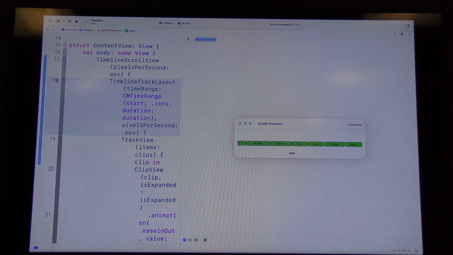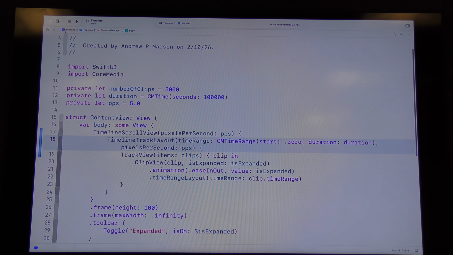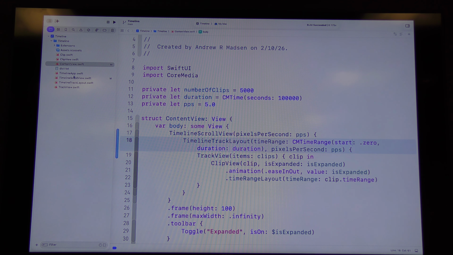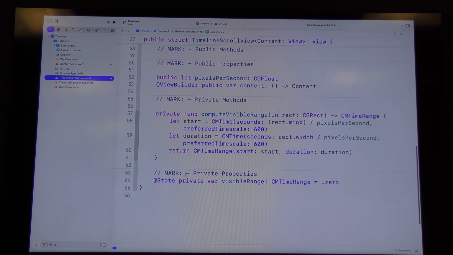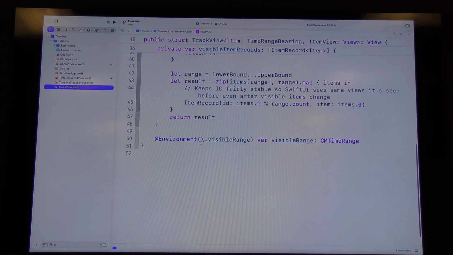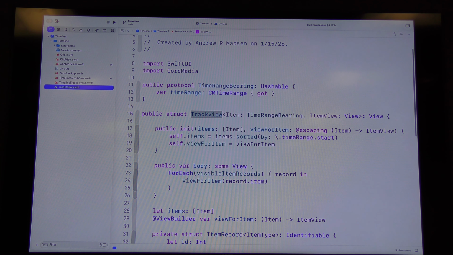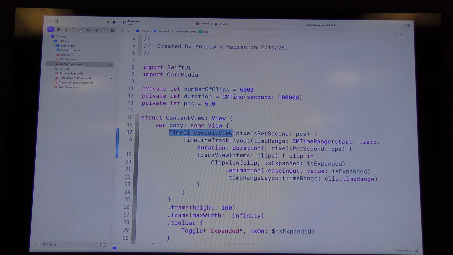So yeah, that's that. I feel fairly proud of this because it's not actually a ton of code. The timeline scroll view is 65 lines and track view is another 50. And at the call site, it didn't add any lines of code. We just replaced our scroll view and our for each, and it just magically works. So I think it worked out pretty well.